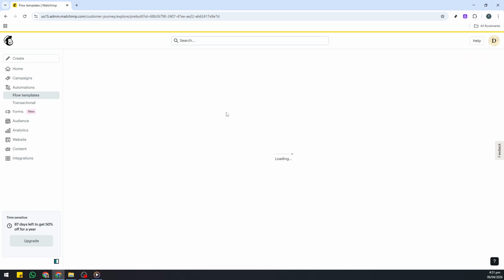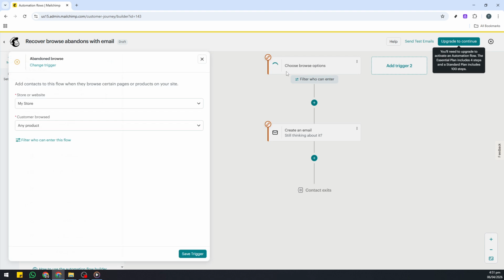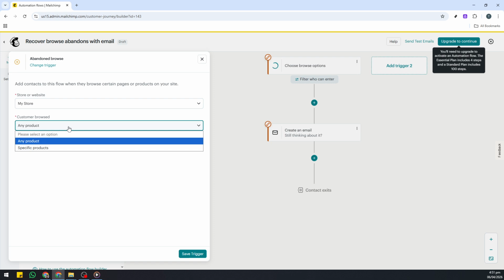In the Journey Builder, you'll set the trigger so Mailchimp knows when to start the automation. Click Choose Browse Options. In the Store or Website dropdown, pick the connected store or site you want to use. If you have more than one, be sure to pick the property that holds your product catalog and purchase data. Now open the Customer Browsed dropdown and choose any product.